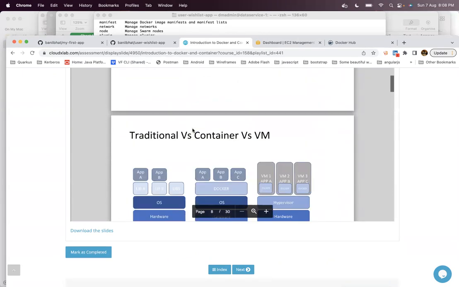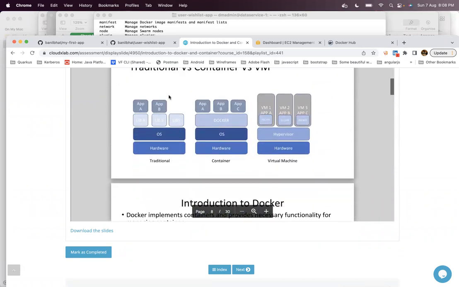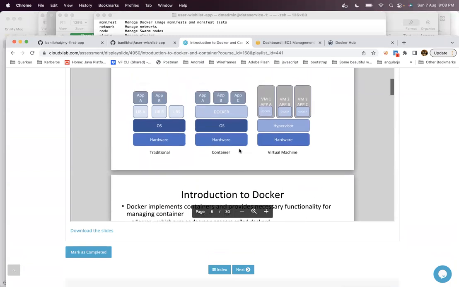If you remember this diagram in the middle, this is what the Docker container architecture looks like. At the top, you can see app A, app B, app C. They are applications. Applications can be web applications, database applications, or any kind of application. This app is running as a container.